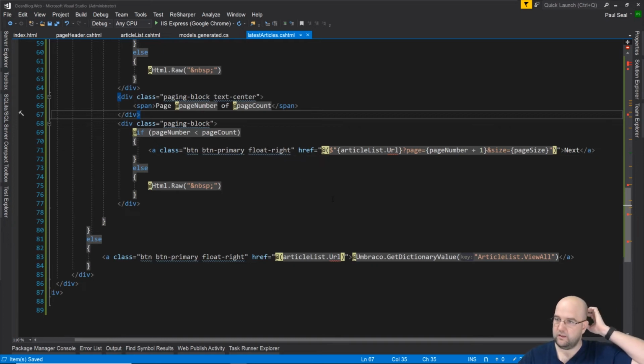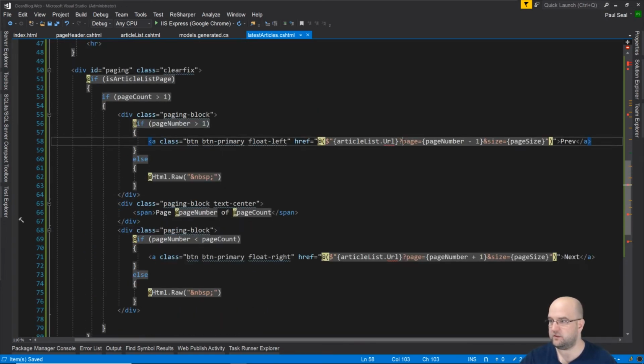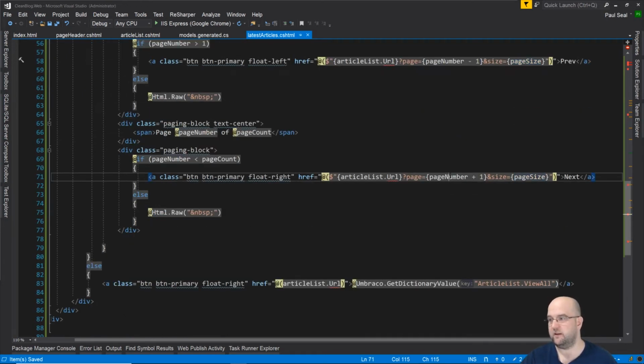So it might be a case that you just pause this and copy and paste it. But if you look at this, we've got a page query string. So we've got query page equals and then page number -1 and size equals page size. And this one is page number +1 and size equals page size.